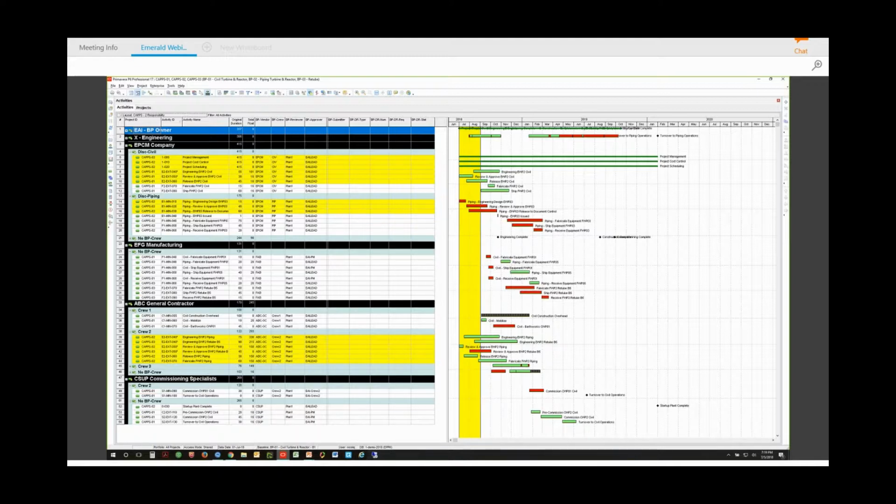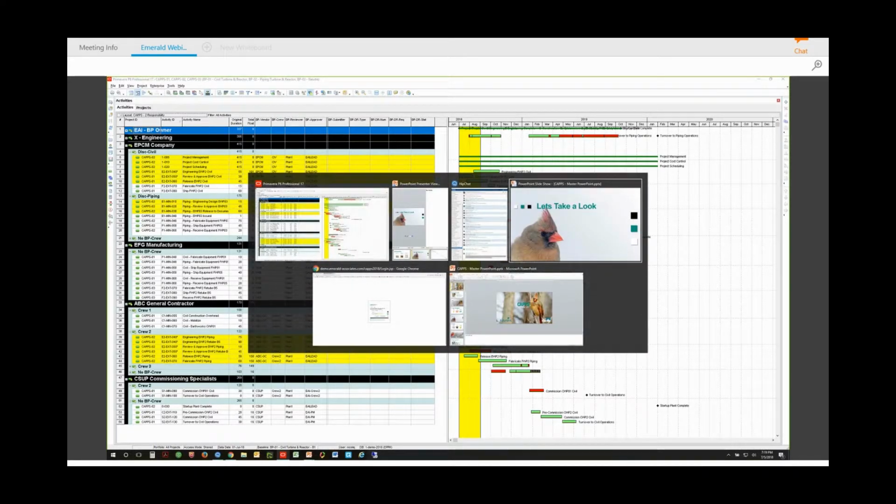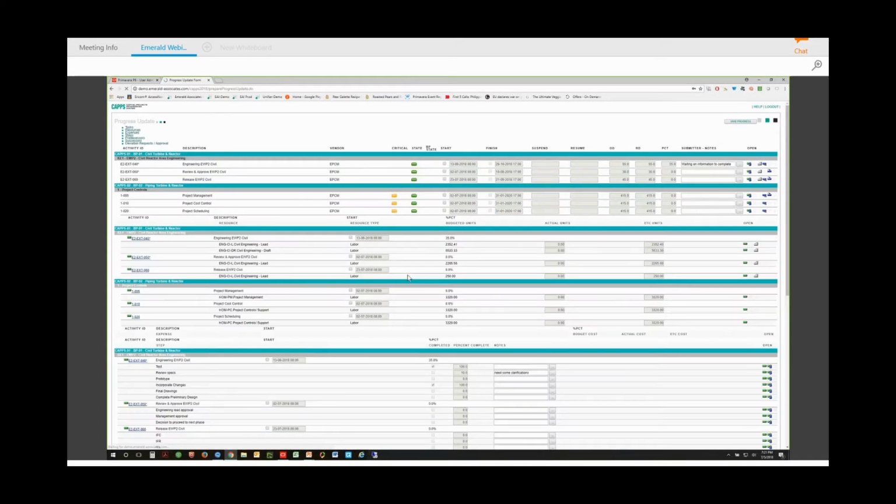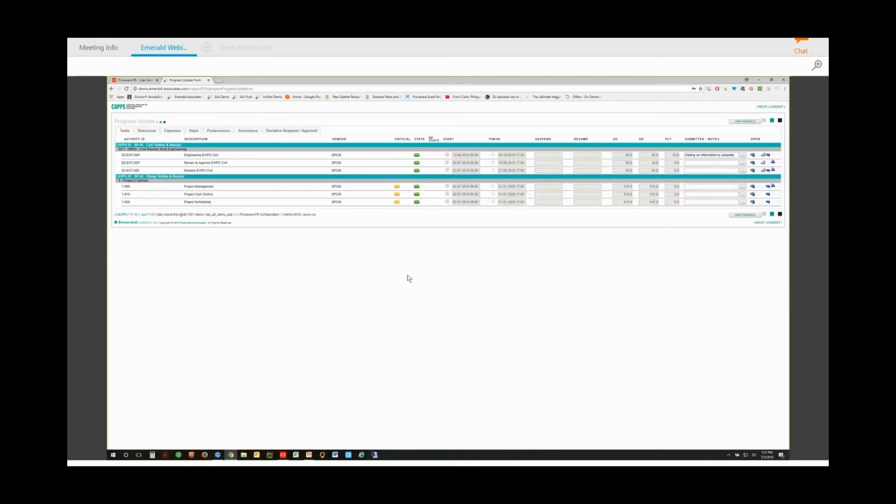So let's go ahead and take a look at CAPPS so you can see how easy the updating tool is. Yeah, that's probably what it was. My browser probably lost connectivity.